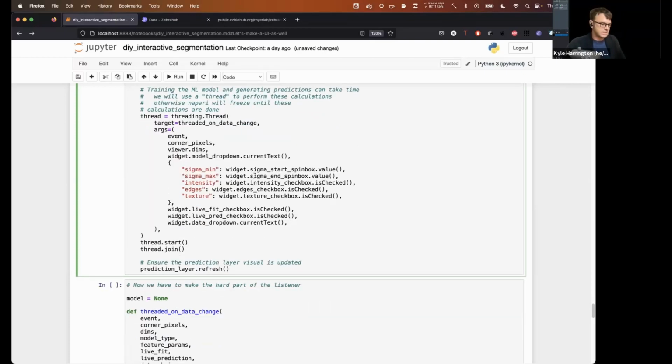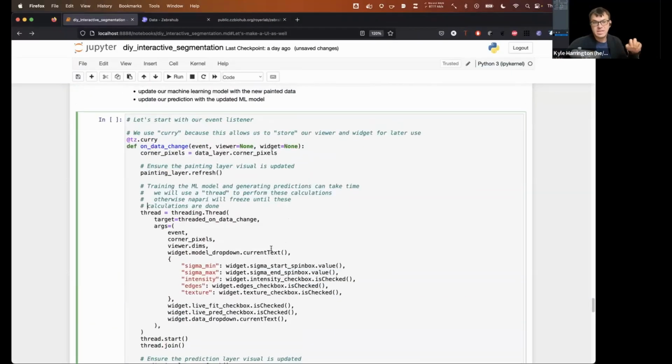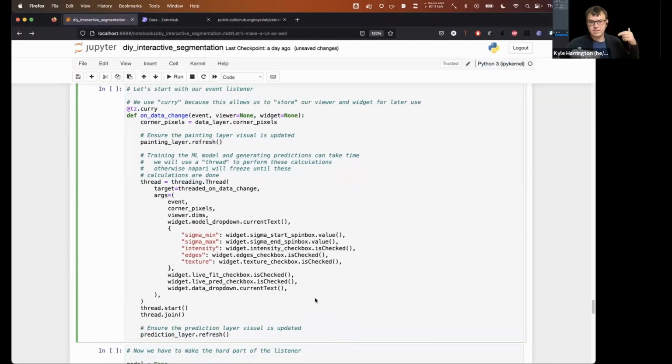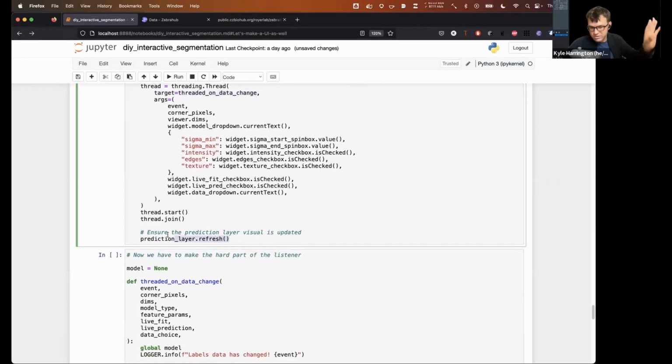Then we have some threads. Why do we have them? As you saw when I calculated the features, it did take a second. We don't want napari to freeze when we're calculating features because we want to keep painting. So we're going to do this on a separate thread, which is basically another process running on your computer, separate from the one that's controlling the actual UI interactions on napari. Whenever data changes, we're going to create this thread and run it, calculate segmentations, and do whatever this threaded on data change function does. Okay, let's figure out what it does. We're also going to refresh the prediction layer.